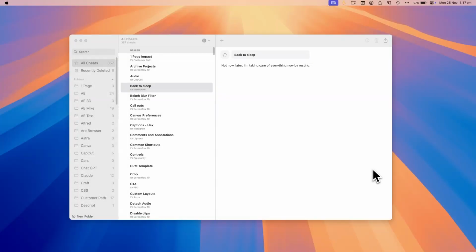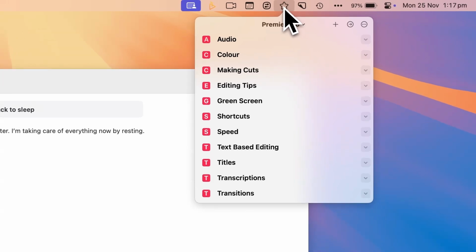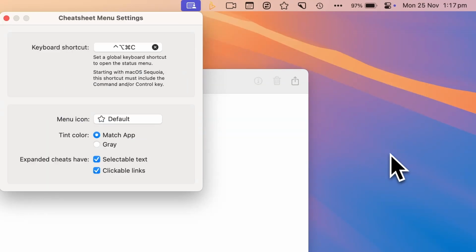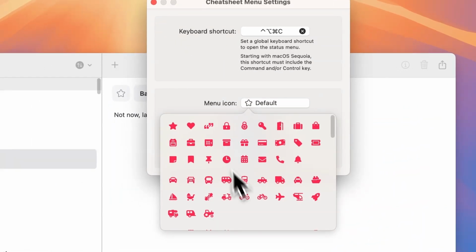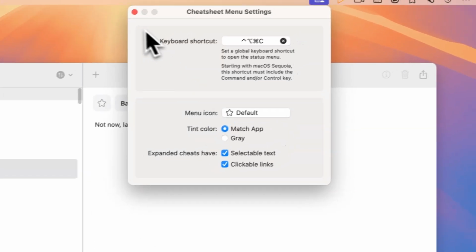How I use Cheat Sheet depends on where I am. If I'm on my Mac, I access this app from the menu bar, and you can see it's a star icon, but I can actually change which icon I use. And I can choose from a whole range of different icons here. I've just chosen the star.